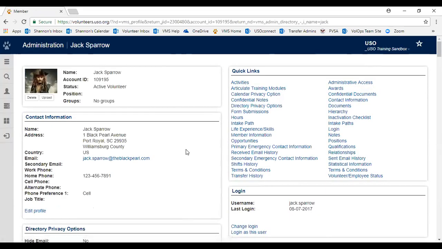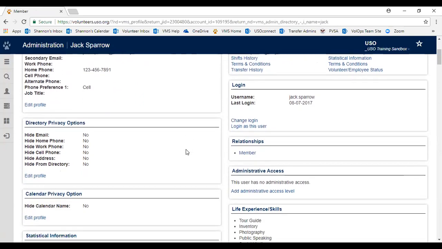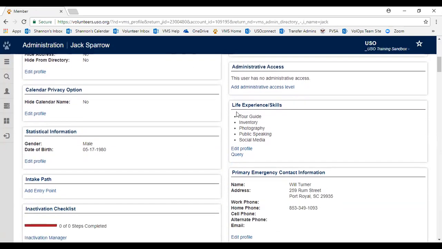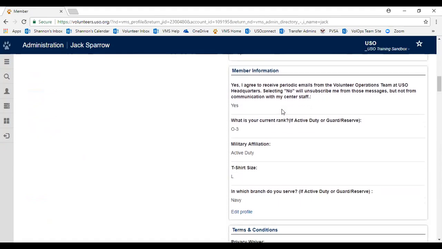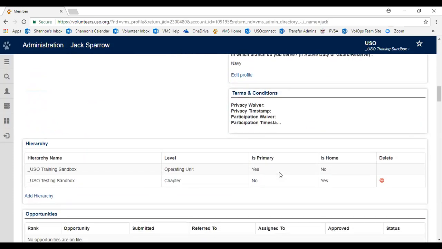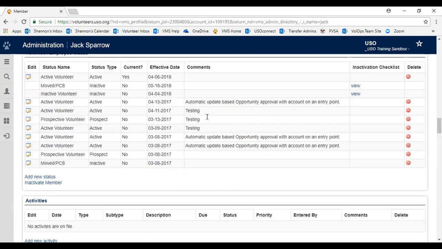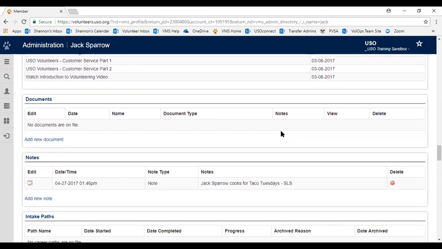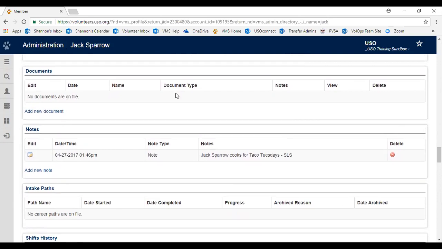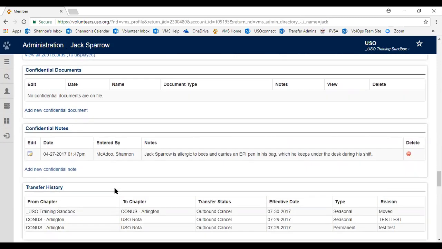As we mentioned earlier, every member in the VMS has a profile, and this allows the admin to see detailed information about the volunteer's account. You can see their skills and experiences, their emergency contact information, their military affiliation, their positions, any forms they've submitted, their status, the last time that they viewed the training videos, notes and documents, any upcoming shifts that they have, and you can also see confidential documents and notes.